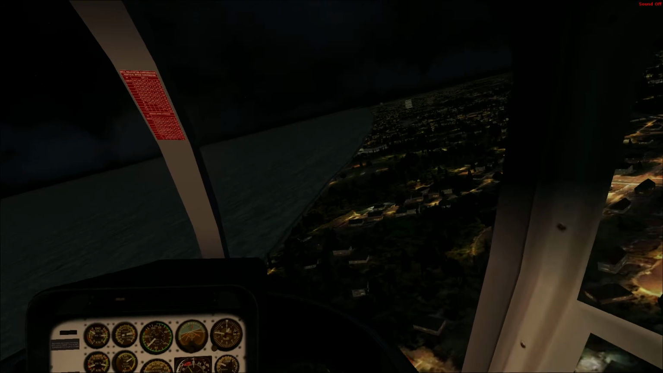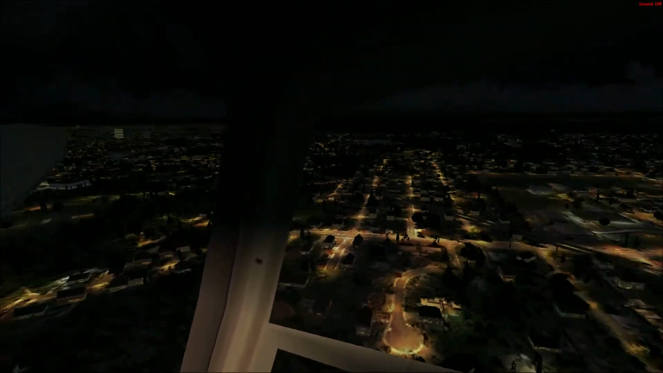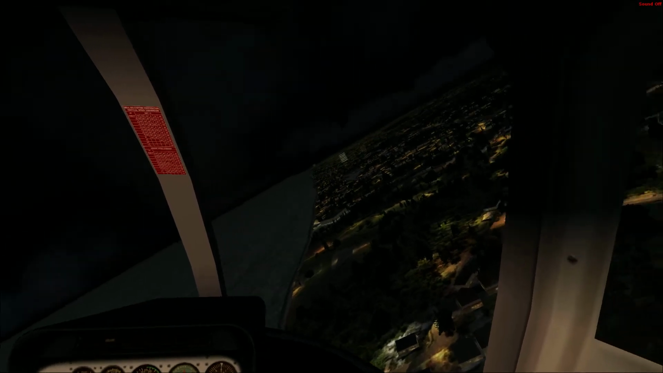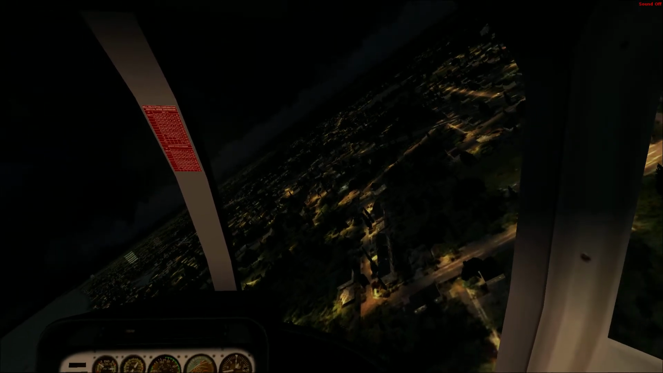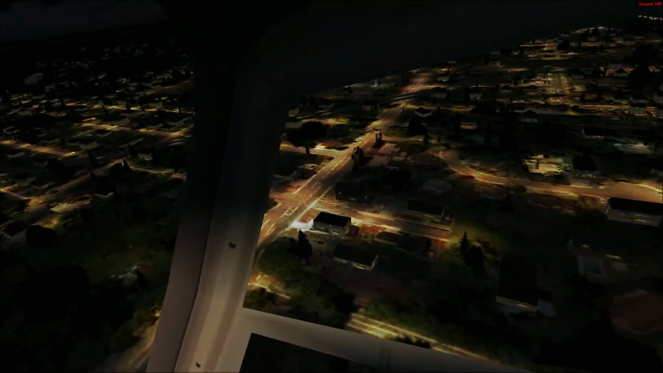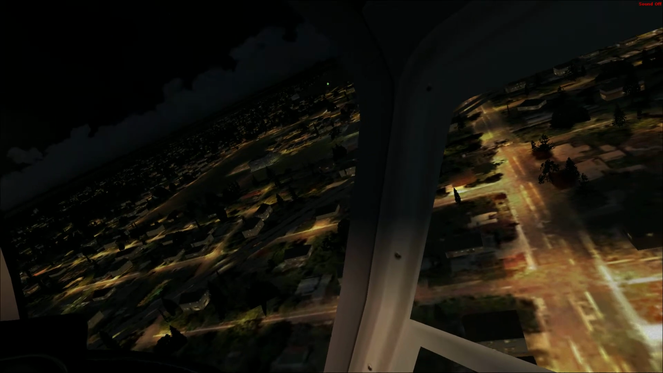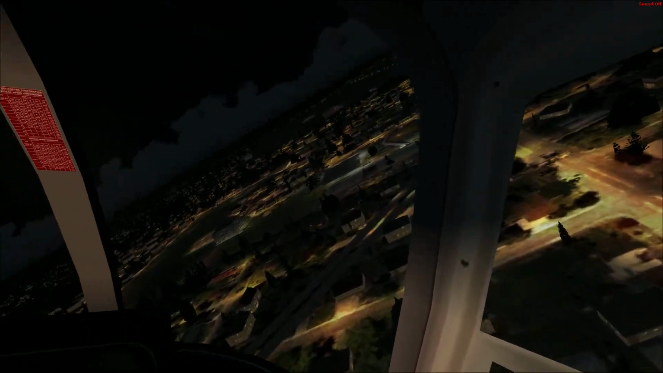Now, if I don't really care and I'm just flying along the coast, I'm not really watching the needle. I'm just looking outside. But certainly when I take off, I'm watching my instruments, and when I land, I'm going to be watching my instruments. And we'll come back in and we'll touch down.